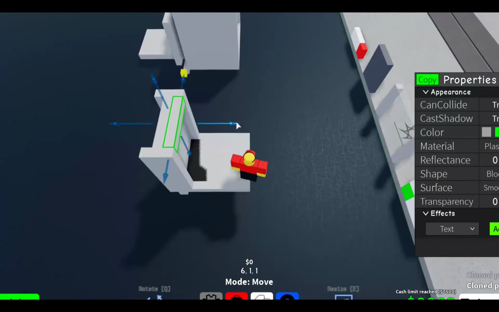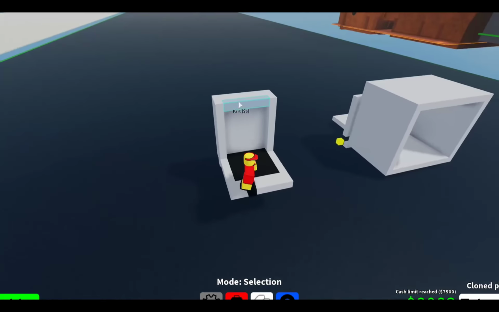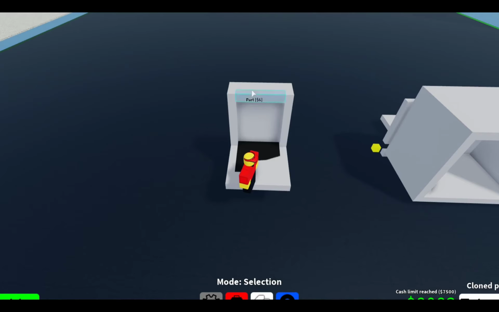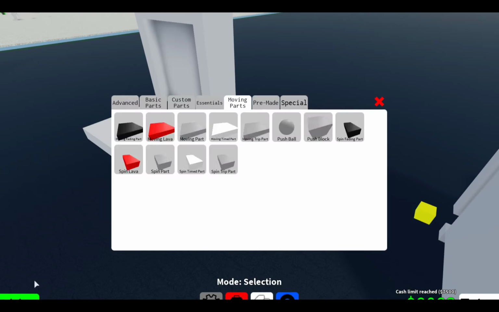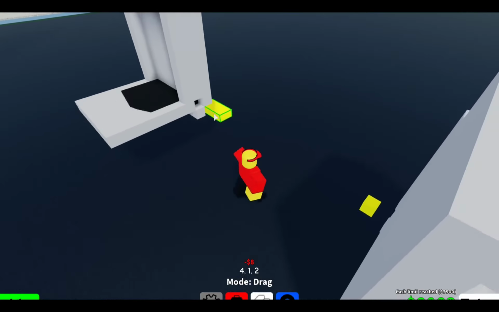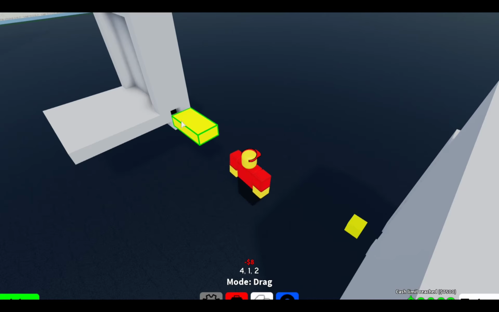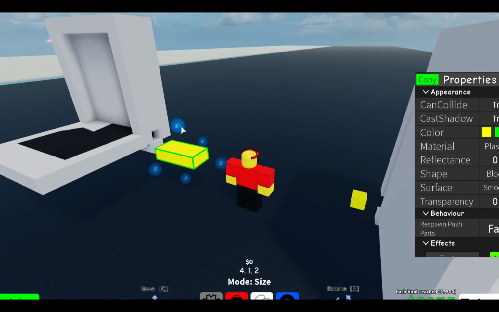Now you take this part and have it go over this, so it makes it completely flat on the top. Now, place a reset part at the end.